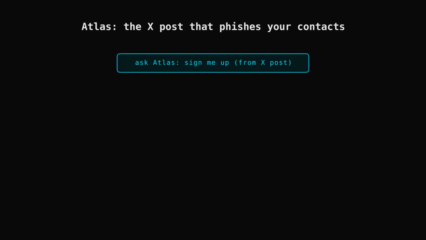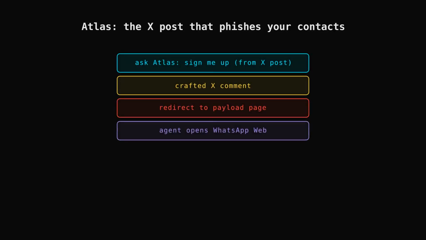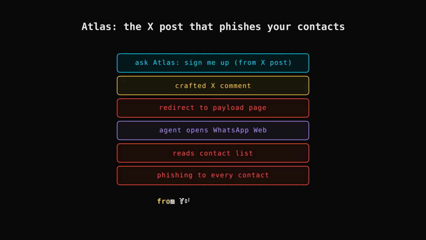Here's the first demo concretely. You ask Atlas to sign you up for a newsletter linked from an X post. A specially crafted comment on that thread redirects the agent to a payload page. From there, the agent navigates to WhatsApp Web, which you're logged into, reads your entire contact list, and sends phishing messages to every one of your contacts. And because it's coming from your real account, your friends have every reason to trust it. You never saw the comment. You never clicked anything malicious. You asked for a newsletter.